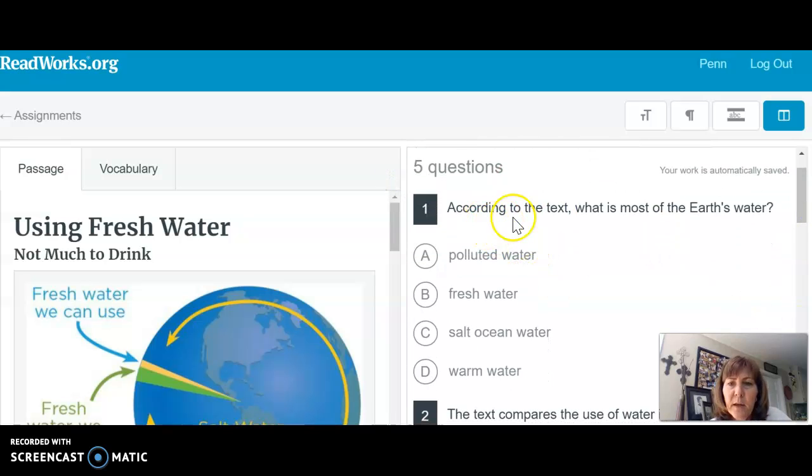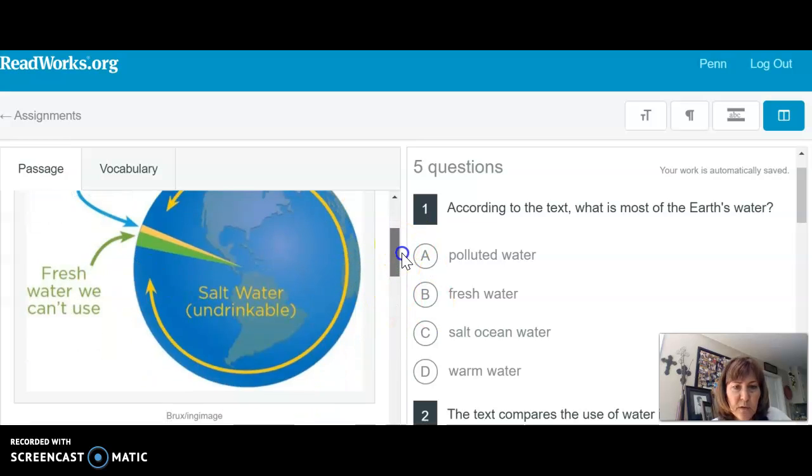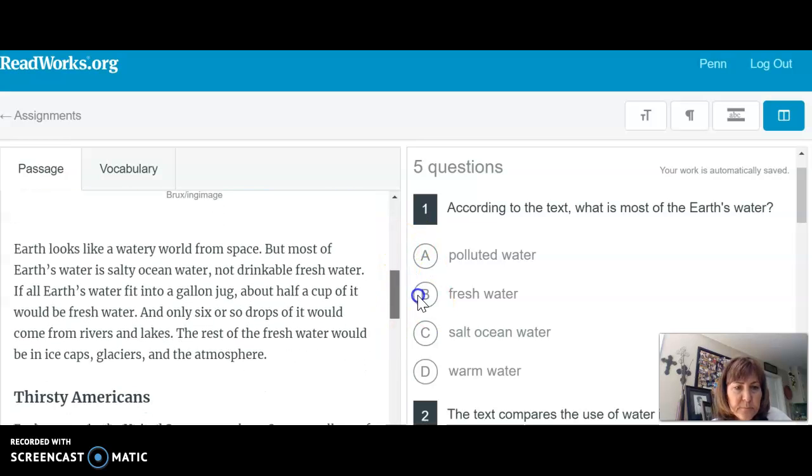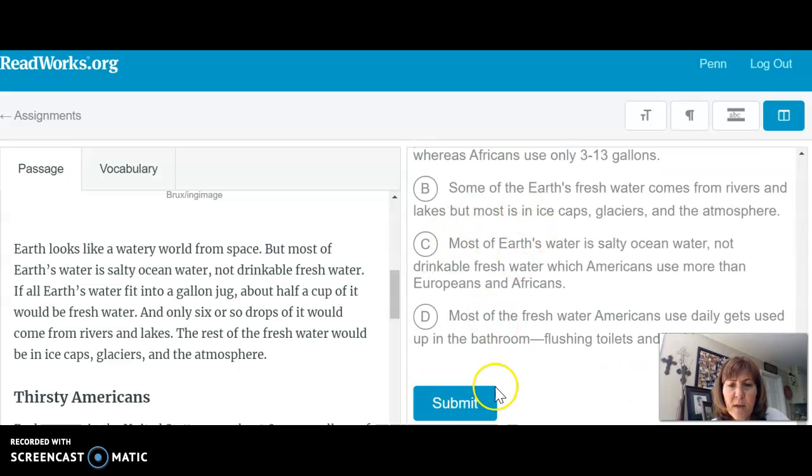So for example, according to the text, what is most of the Earth's water? Is it A, polluted water, B, fresh water, C, salt ocean water, or D, warm water? So remember, you can use pictures too to help you with that. And then read the paragraph and see what it says about what type of water is mostly on the earth. Okay? You'll answer all your questions. They're automatically going to go in there. You're going to click submit and I will get your score.